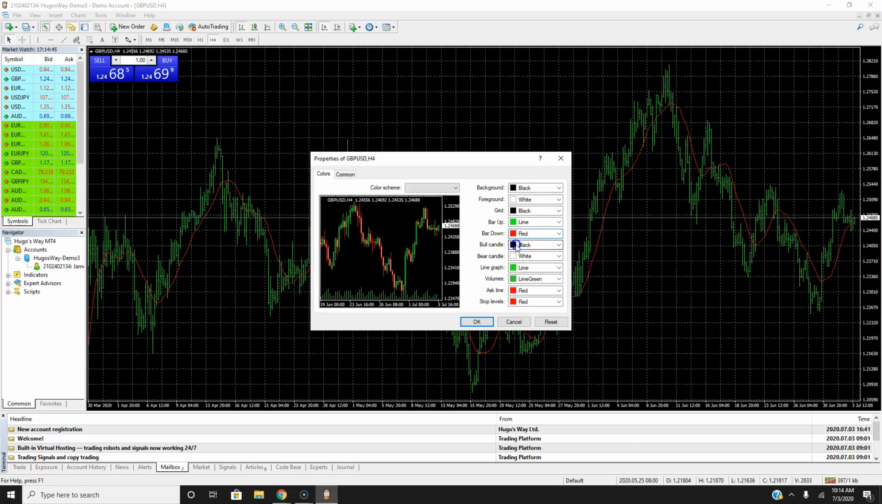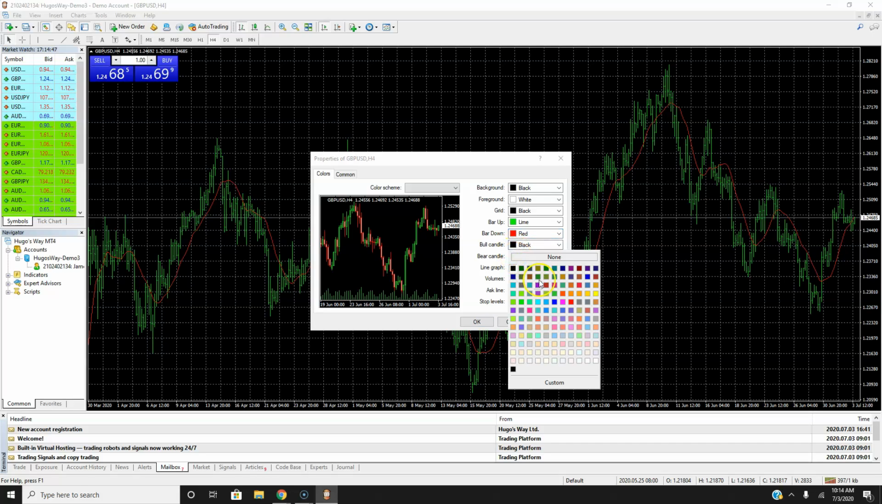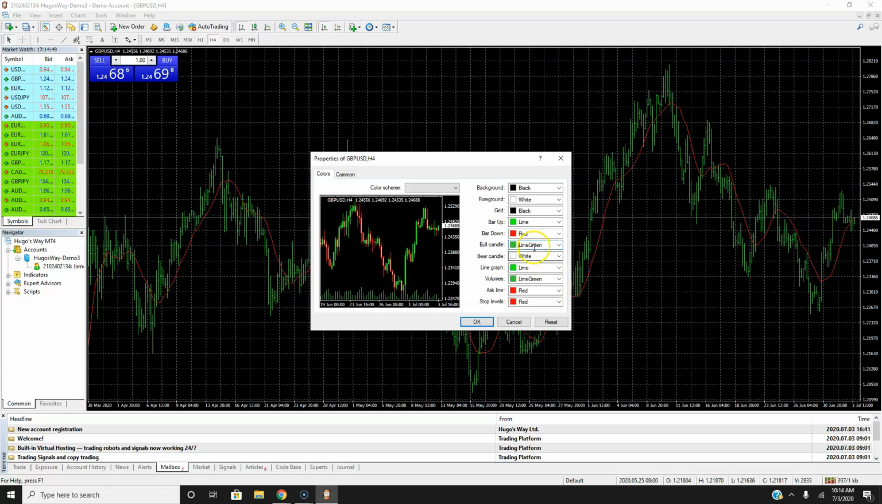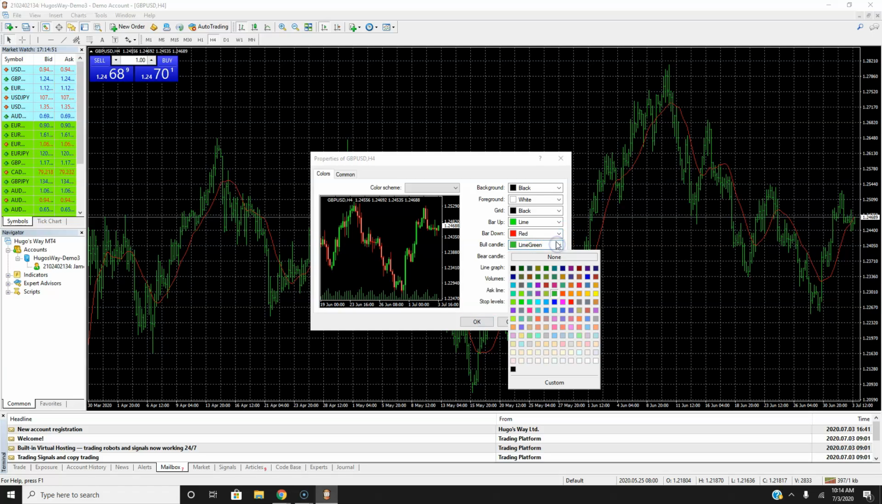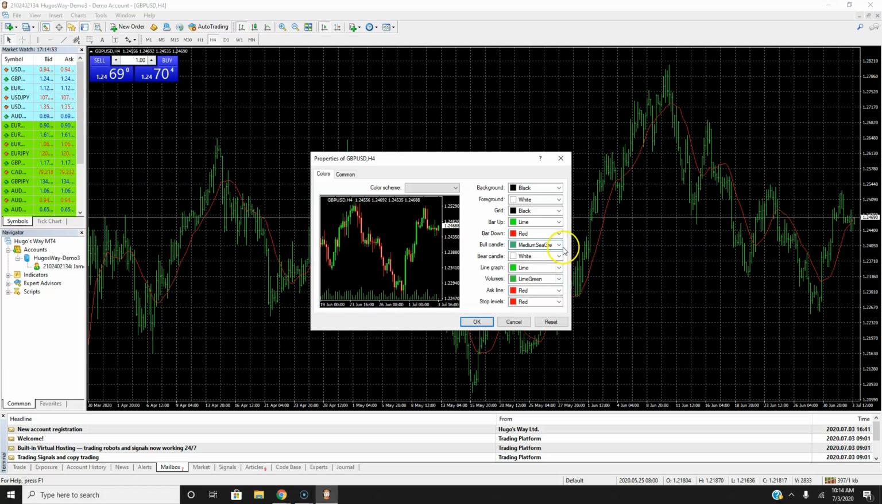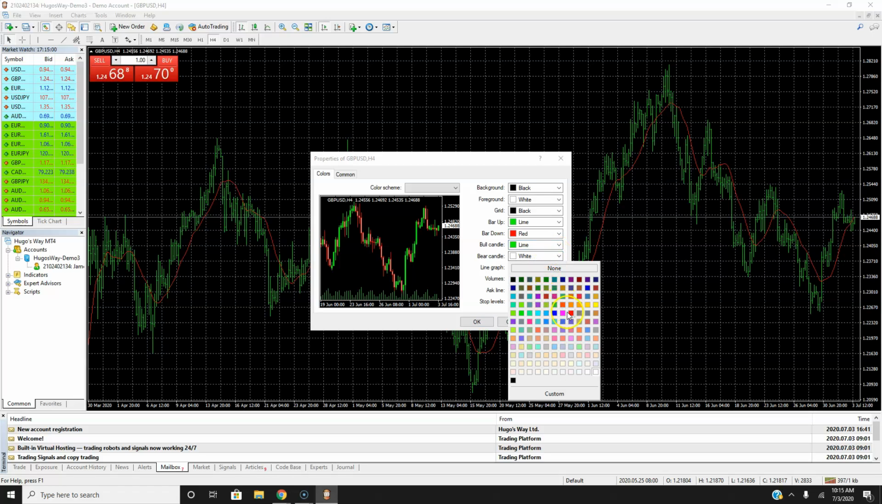The bull candle is not right. We're going to have to make that green. So we want to find lime green. But let's just say lime, if I can find a lime one. Let's see. There we go. Bear candle is going to be red as well.